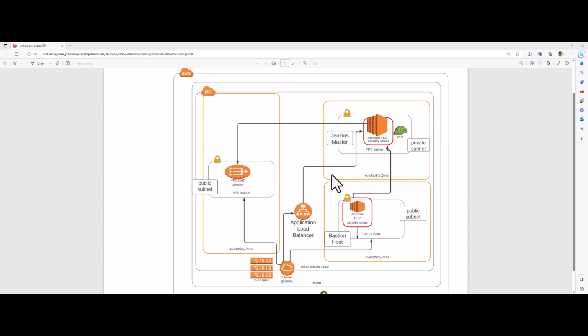So let's jump in and start building it. But before we start building, I want to say that I'm going to add a Bastion host because my Jenkins master would be a private instance. That means no public IP address, no access to the internet unless through a NAT gateway or a Bastion host. So let's start.